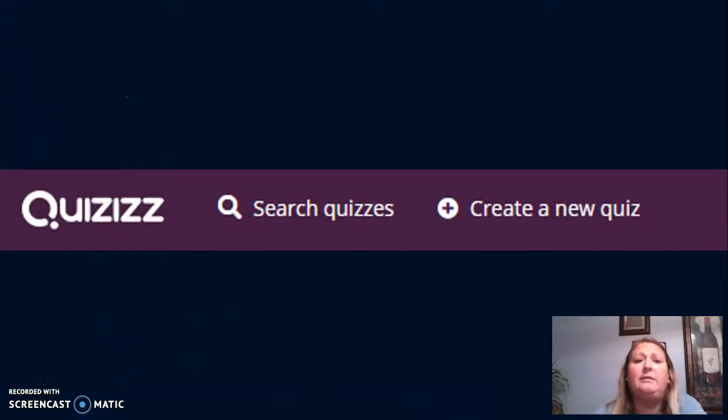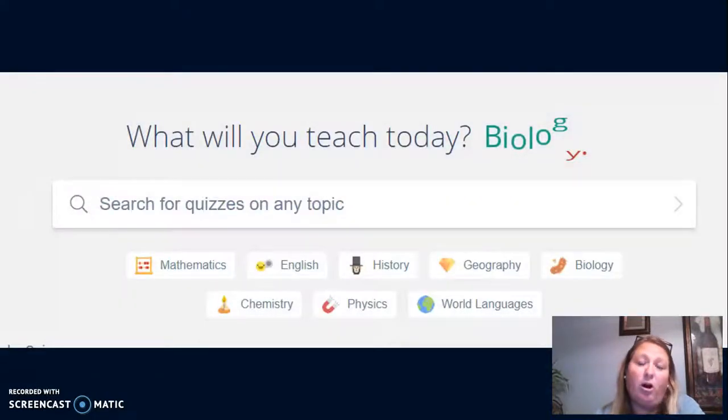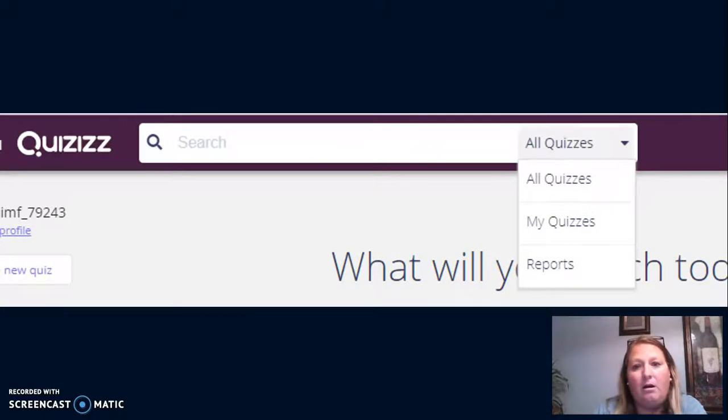So Quizzizz is a quizzing site, and you can search for existing quizzes or create new ones. When you launch the site, you can search for quizzes on any topic. You can either type them into the search window, or you can click on one of the topics and it will launch all of the available pre-written quizzes in the site. You can also search up at the top window for all quizzes or just any quizzes you have created previously. You can search just your quizzes or the entire search engine of quizzes for anything.